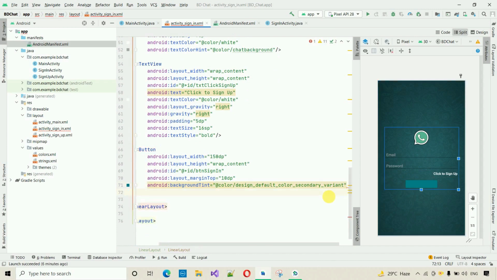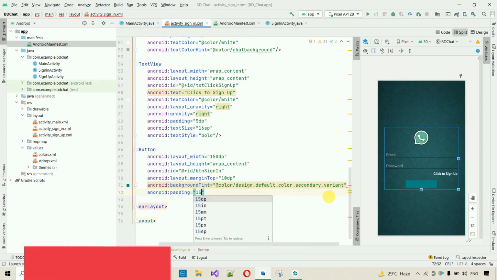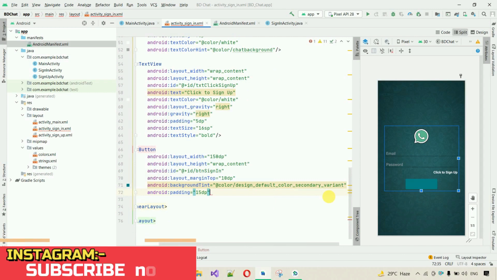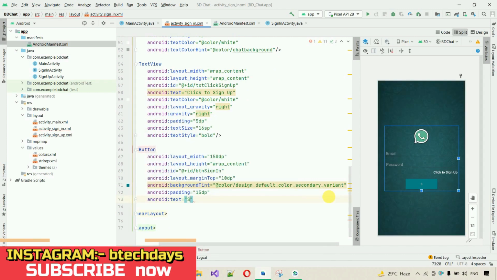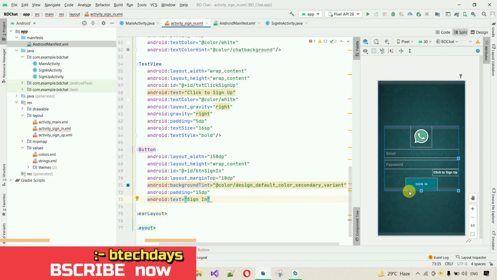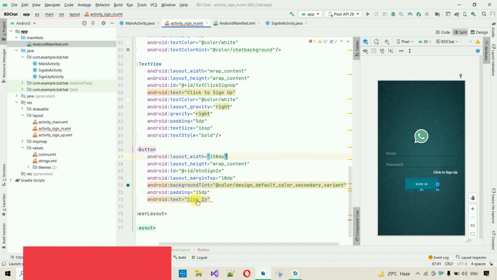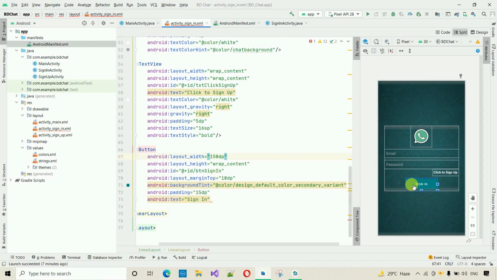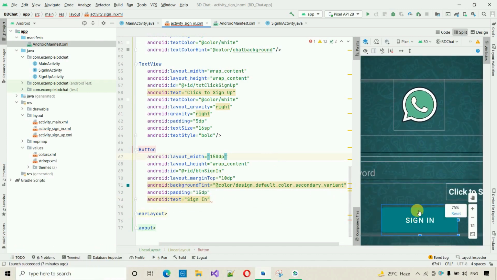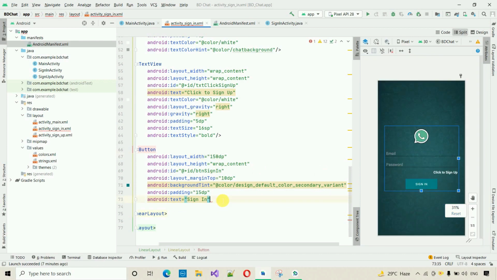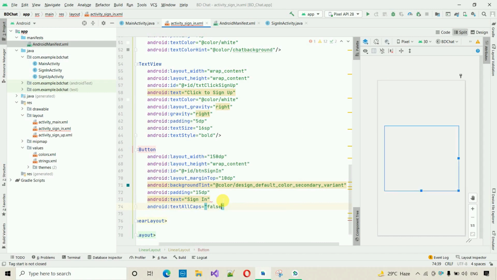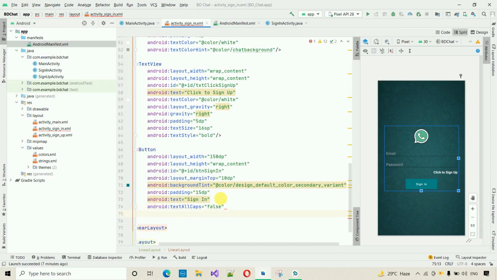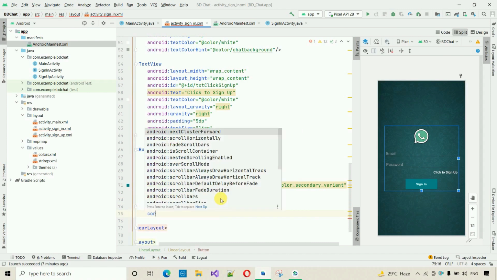After this I'm going to set the padding from all sides to 15 dp, and I'm going to set the text. This will be the sign in button, and here you can see I have set the first S in capital and the remaining in small. But here you can see everything is in capital letters. So why is this? Because by default text all caps is true, so I need to change this one to false.